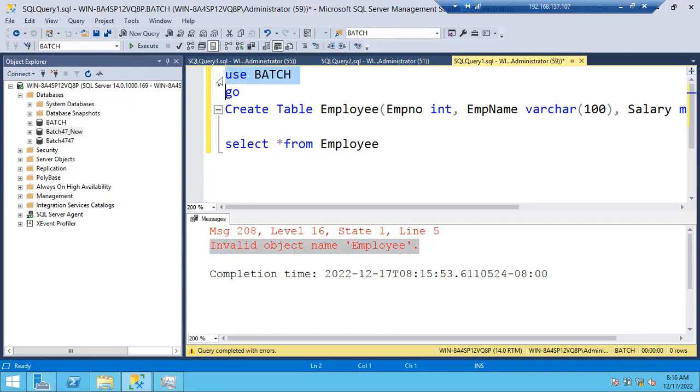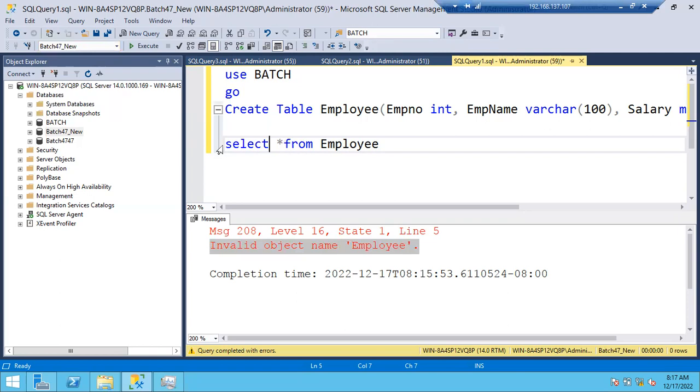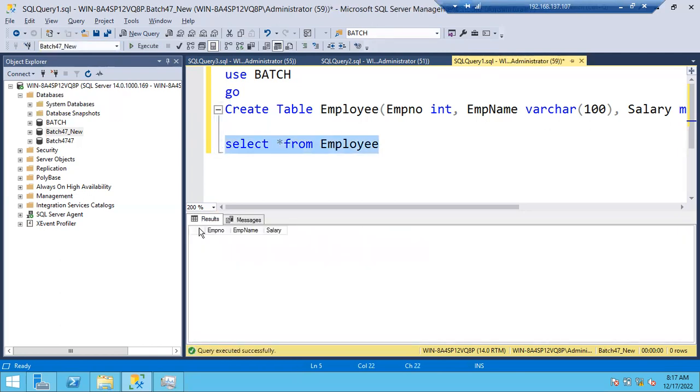Can you get it? It's like you kept your bike keys in one room and are searching in another room. You put your mobile in one room and are searching in another room. So my table is created in the batch 47 underscore new, but you are searching for the table in the batch database. That's why you don't get the results. You will get the error. So change the database and execute it again. Now you can see all the 3 columns: employee number, employee name, and salary. Now I want to insert John, some records.